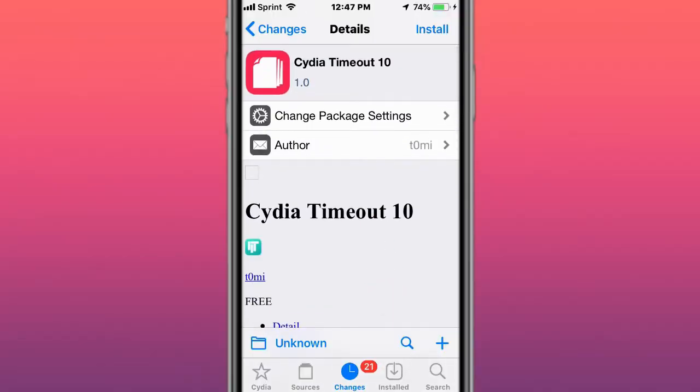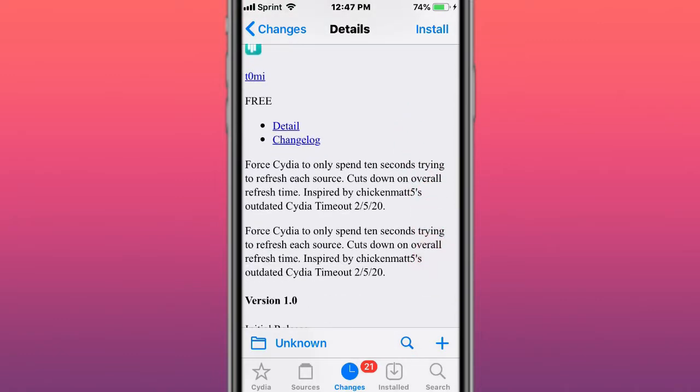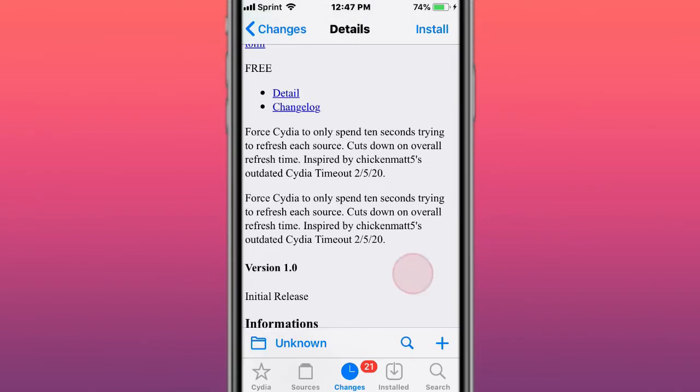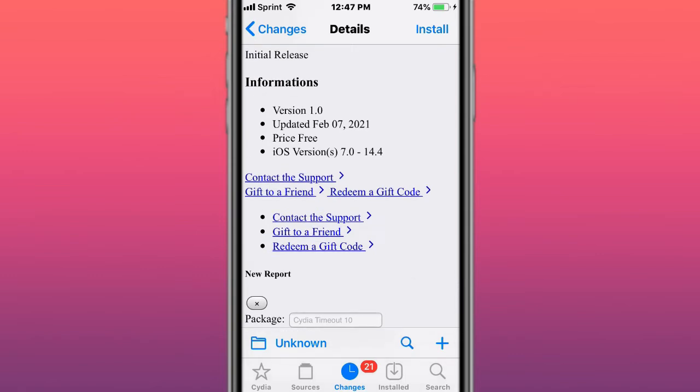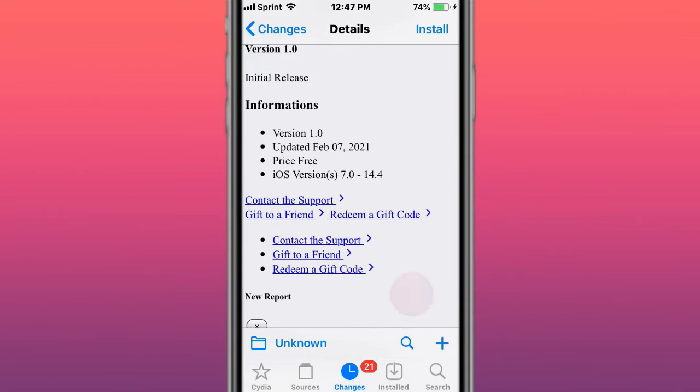The first tweak is called CydiaTimeout10. It forces Cydia to only spend 10 seconds trying to refresh each source, which cuts down the overall refresh time. It's inspired by Chicken Matt's outdated CydiaTimeout2520. So instead of refreshing the sources taking anywhere from 1 minute to honestly 10-15 minutes, it brings this down to like 10 seconds.